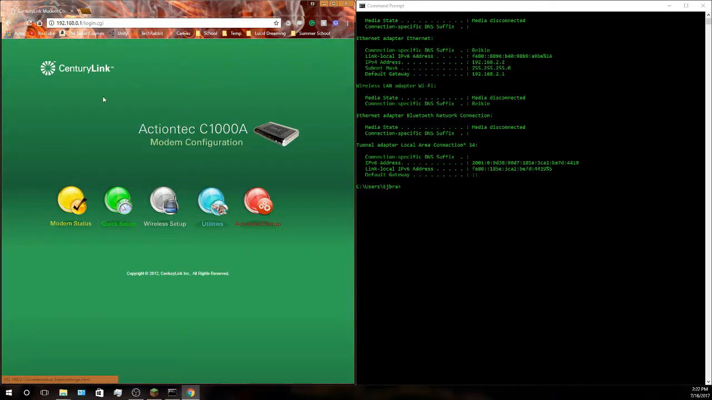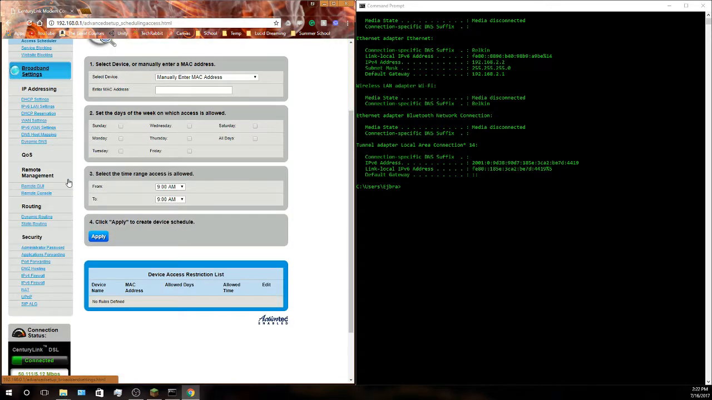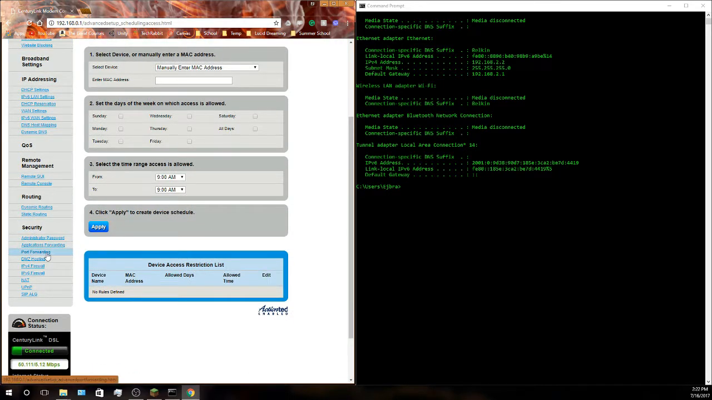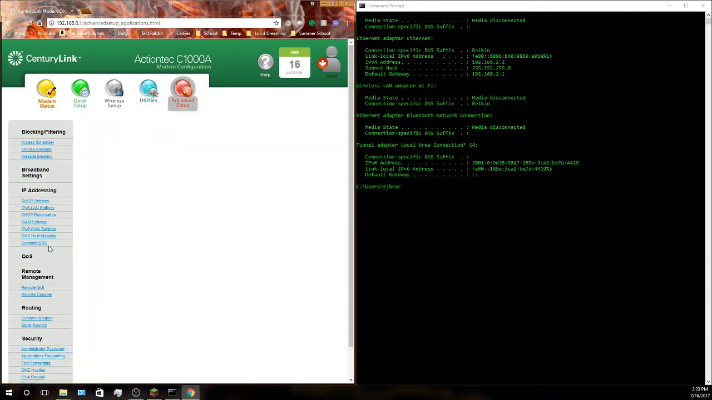So once you get here, you'll have to log in. It might look different than mine, but you'll need to log in. I go to advanced settings. What you're going to be looking for is either application forwarding or port forwarding. That's what you're going to be looking for. Only use port forwarding if you can't find anything else. Application forwarding is better if you can find it.